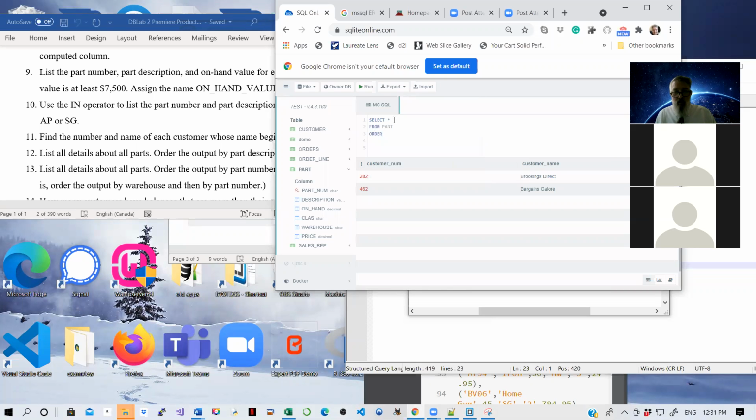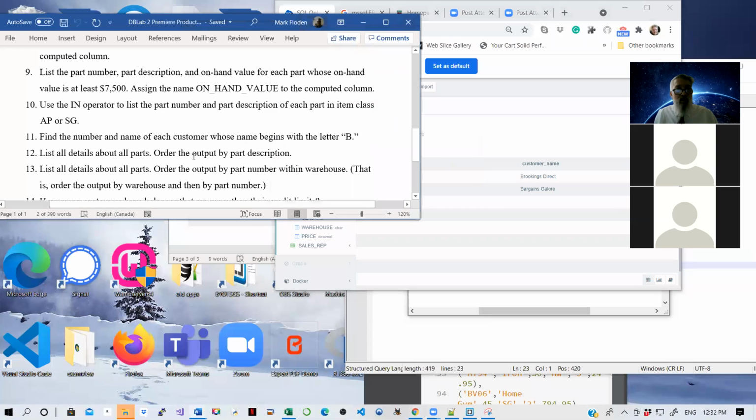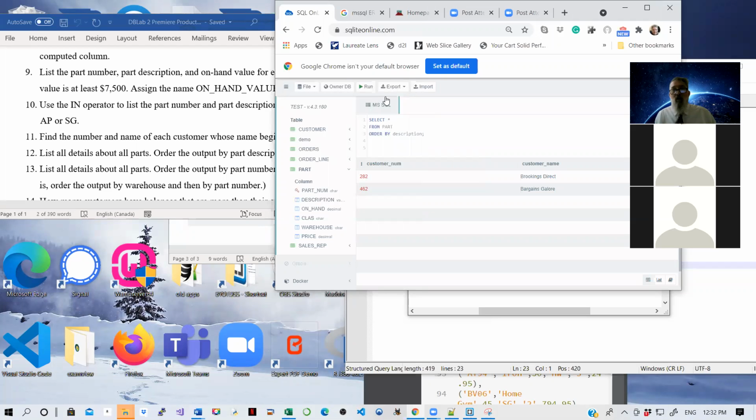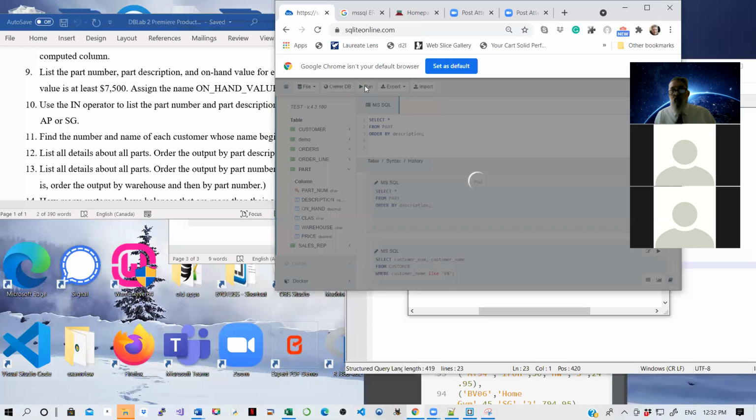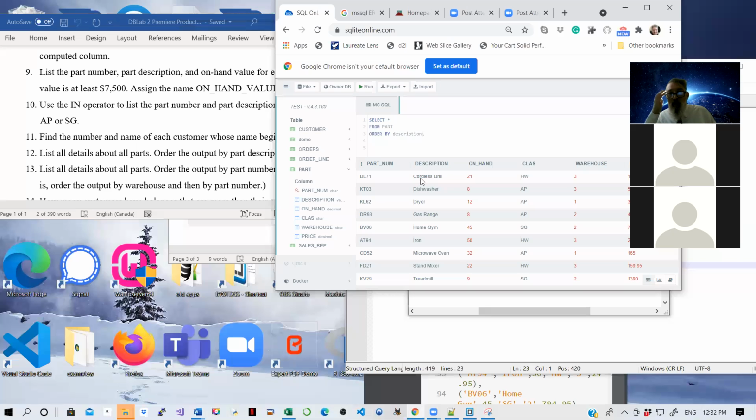ORDER BY or GROUP BY. ORDER BY. And then we say what we want to order it by, right? And we can do it descending or ascending. So it's ordered by part description, right? Ordered by description. And do they want it ascending or descending? It doesn't say. So we just take the default, and the default is going to be ascending. So if you look at the description, they're in order now. C is the lowest in alphabetical order, and then they go up from there. So that one worked. SELECT star FROM part ORDER BY description.